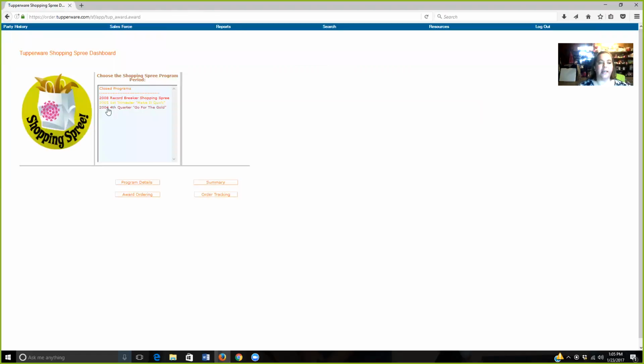You can see here we had one in 2004, one in 2005, and one in 2008. So this one hasn't been used for a while, but Tupperware always likes to leave it on there because who knows when they're going to want to offer another shopping spree. I know I like them, so I'm all for it being there.